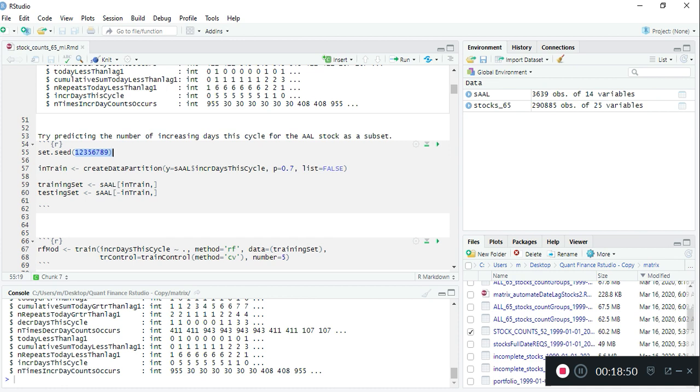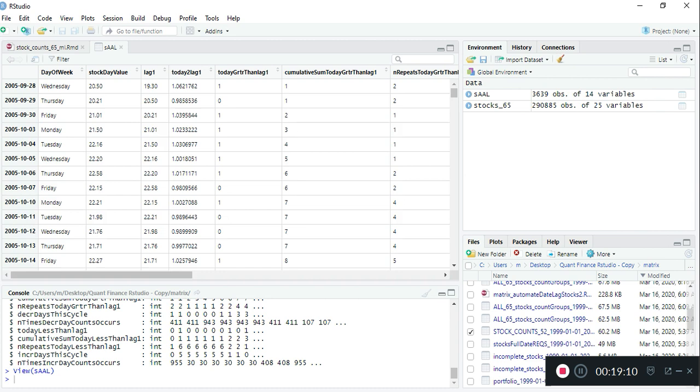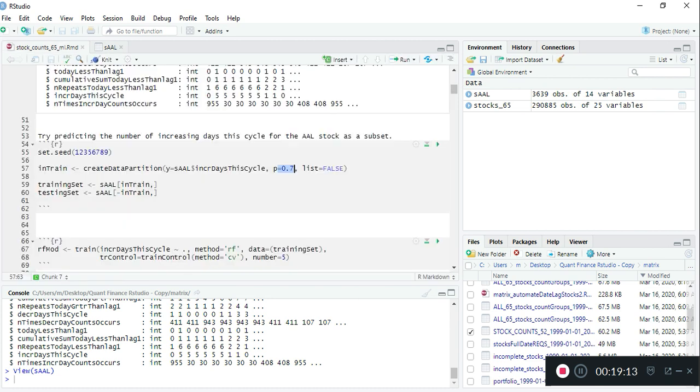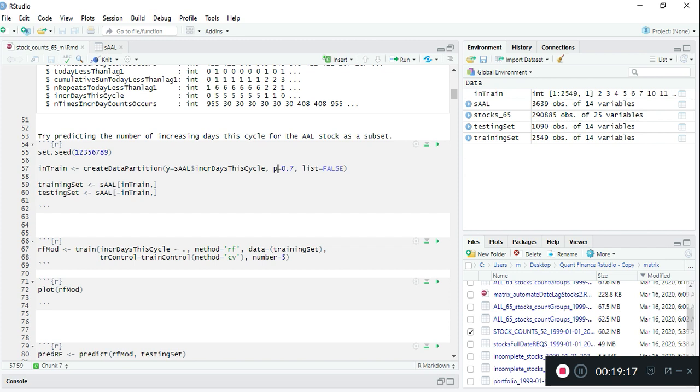And so this creates a training partition, which is going to take 70% of that file, which you'll see is 290,885 observations or rows. But actually the SAL stock is a subset of that, so it's 3,639 rows, and you will have 70% of that as a partition, and then it's going to put that in the training set to train the machine learning on, and then it's going to test it on the testing set, which will be the 30%.